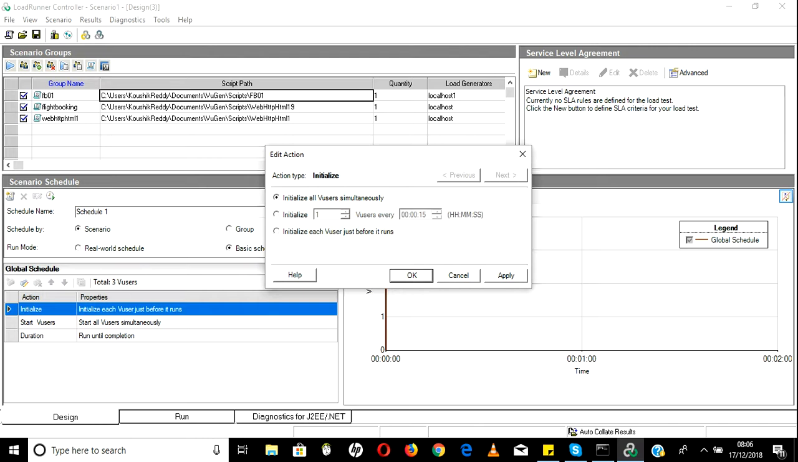Now we can discuss which is the best option to select. Initialize all Vusers simultaneously means it will initialize all the users at once. Let's say there are 3 users, these 3 users will go to init state at a time. That is not a good option. For example, if you are running 5,000 users and you choose initialize all users, all 5,000 users will start opening connections to the load generators, and it will be an overhead for the network.